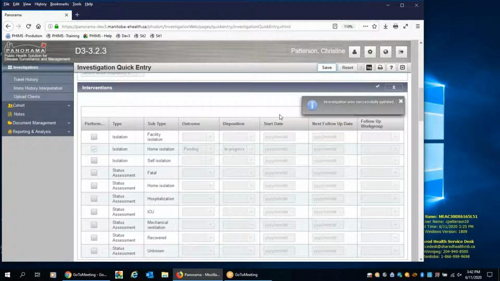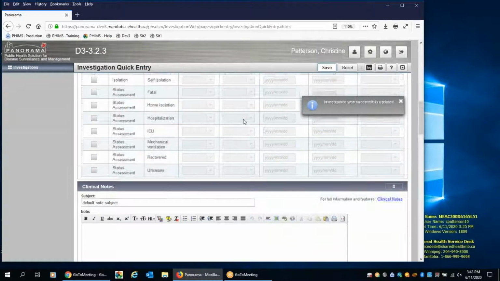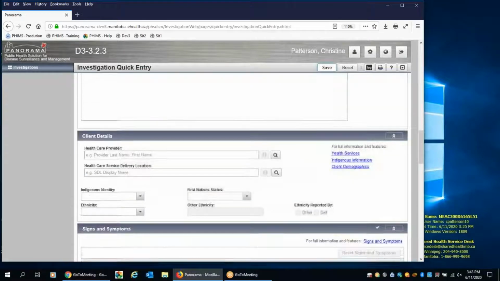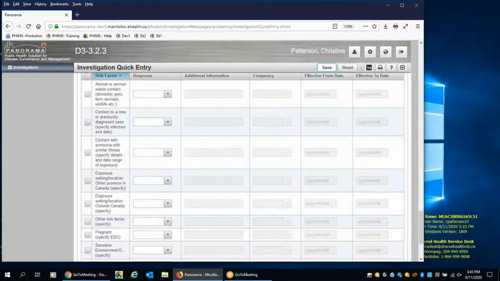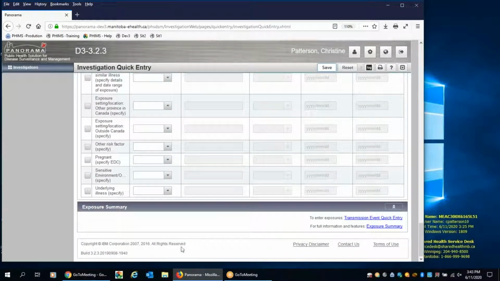So next, we're going to start entering any contacts that might be associated with the case. So to do this, we want to scroll down to the transmission event section at the bottom. So it's past signs and symptoms, past risk factors. You come to exposure summary section. Click the transmission event quick entry hyperlink.